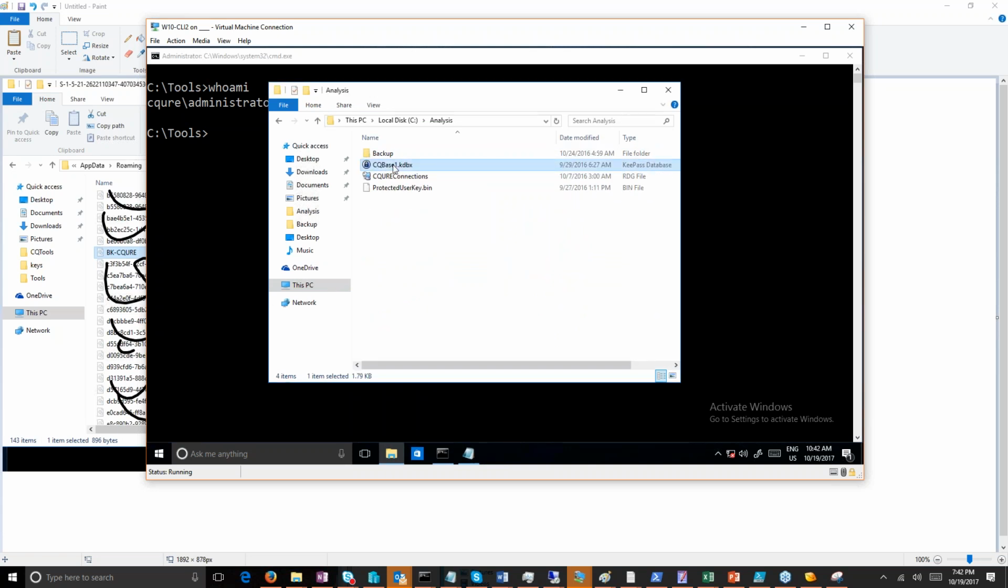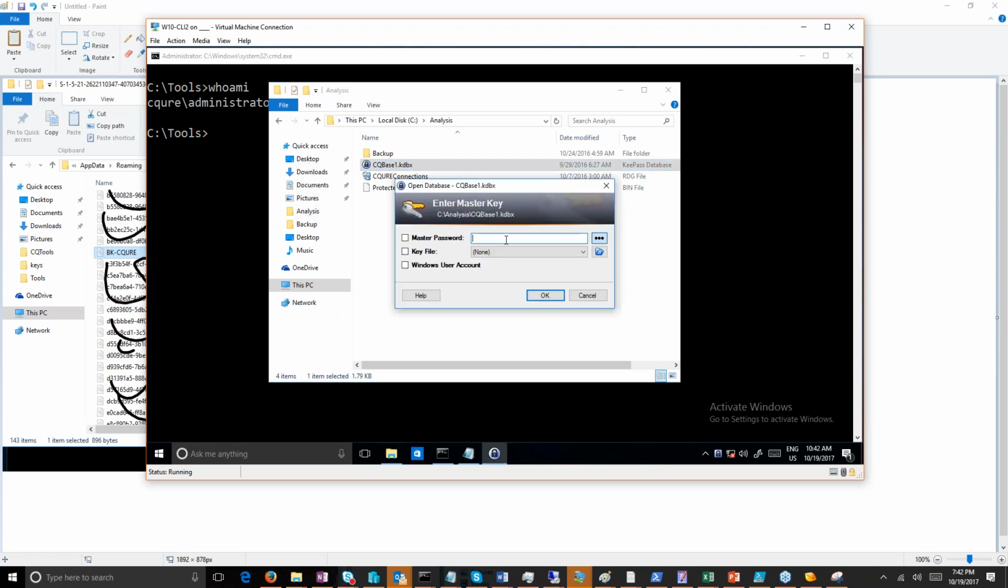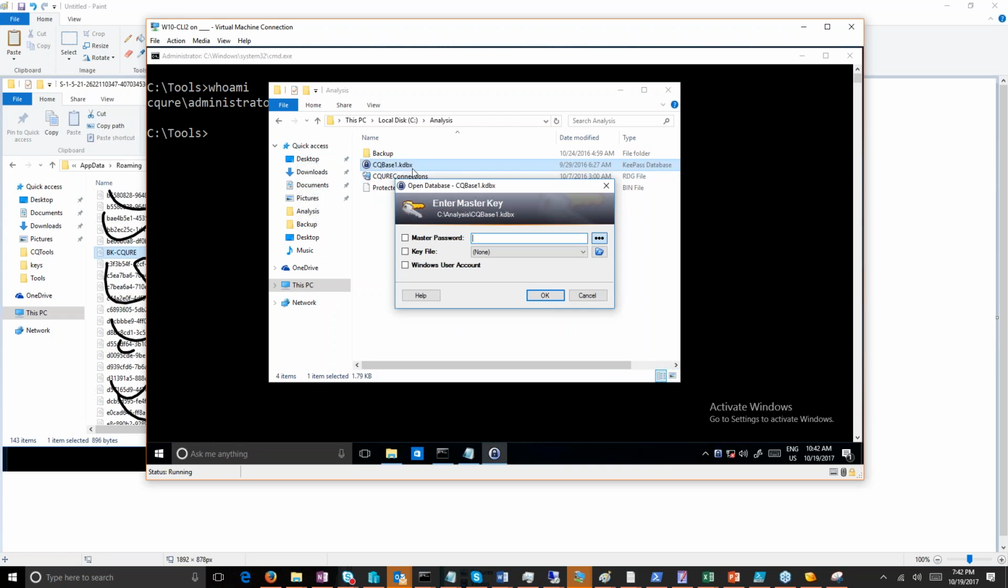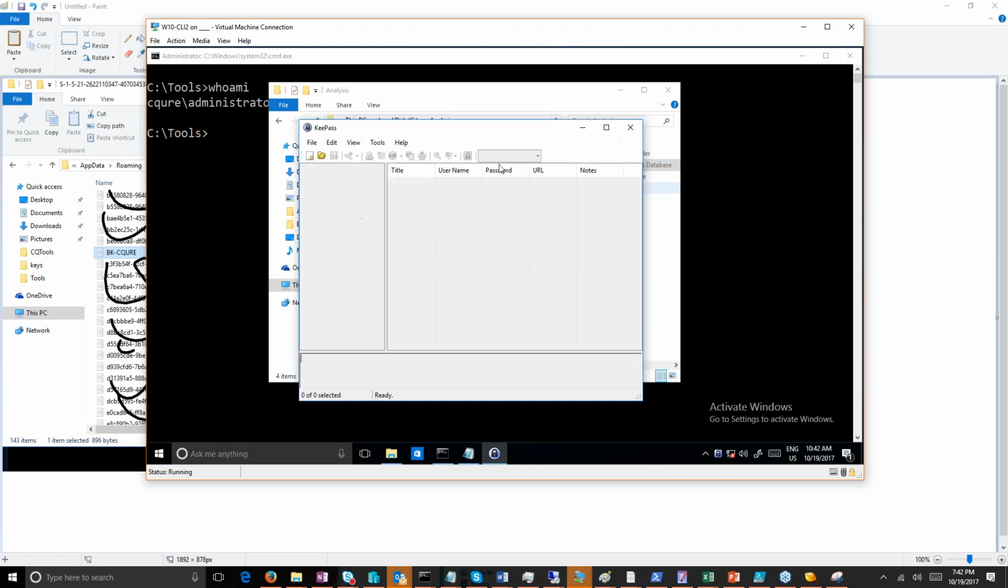This one goes out. So this CQ base, let's just make a clear view. I will try to authenticate as secure, and I can't. Here we go. It says the password is wrong. So this is the KDBX file, the KeePass database of the user.